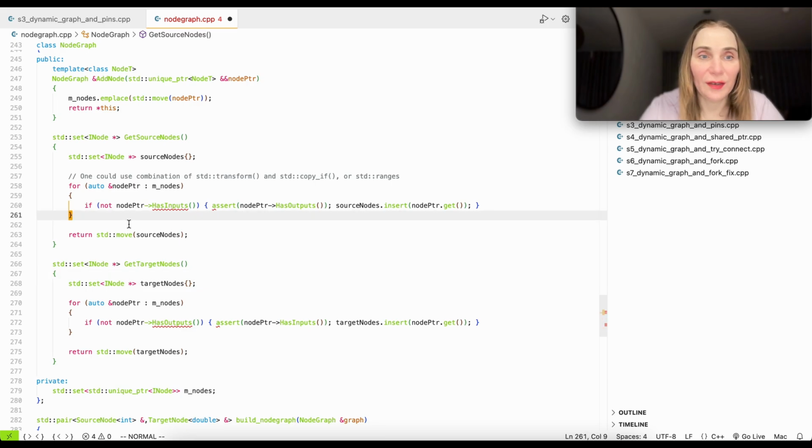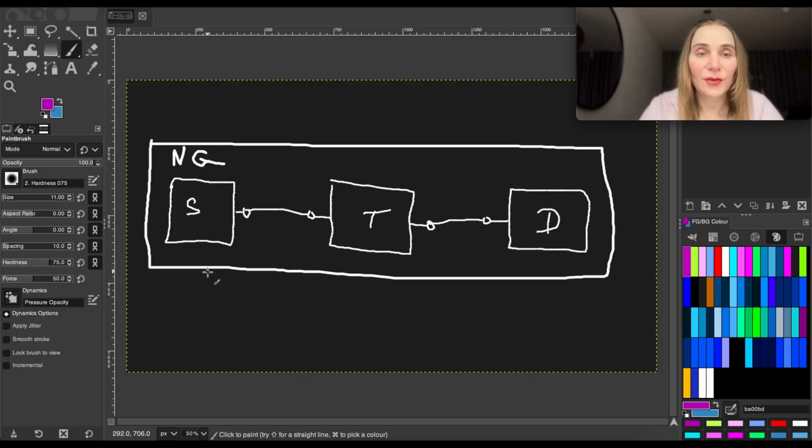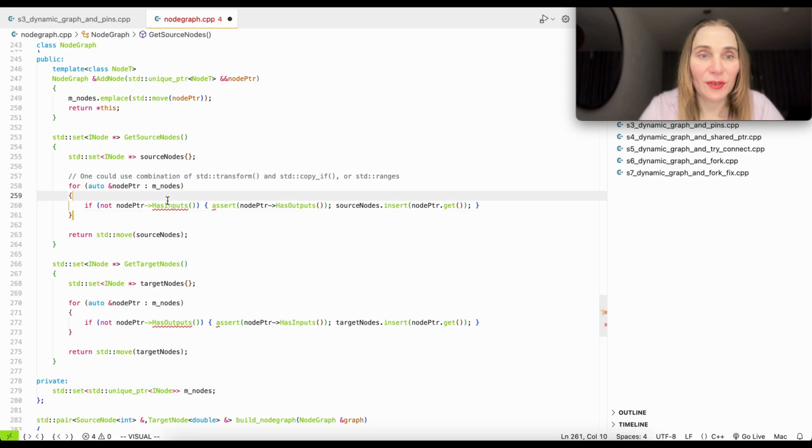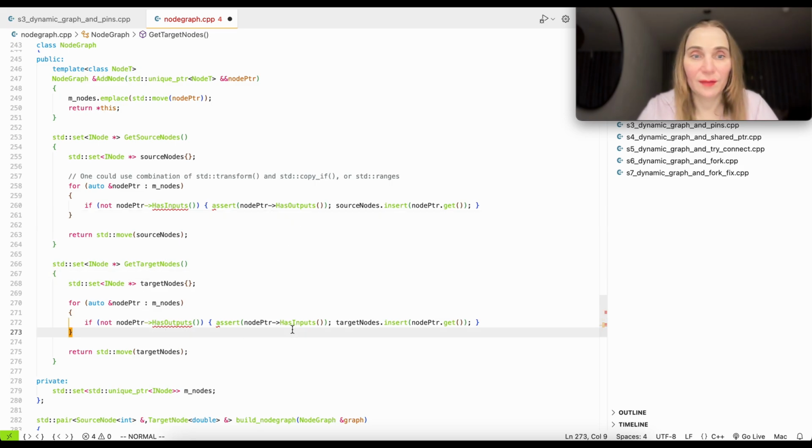One way of doing it is to enumerate all the nodes and filter by the nodes that don't have inputs or don't have outputs. If you look carefully at this diagram, you can see that the source node doesn't have any inputs here, and the destination node doesn't have any output pins here. So this is a very good assertion that a source node would not have inputs, but would have outputs, and the target node would not have outputs, but would have inputs. But we need those methods added to the node as well. We've noticed that we don't have them, so we need to add them.